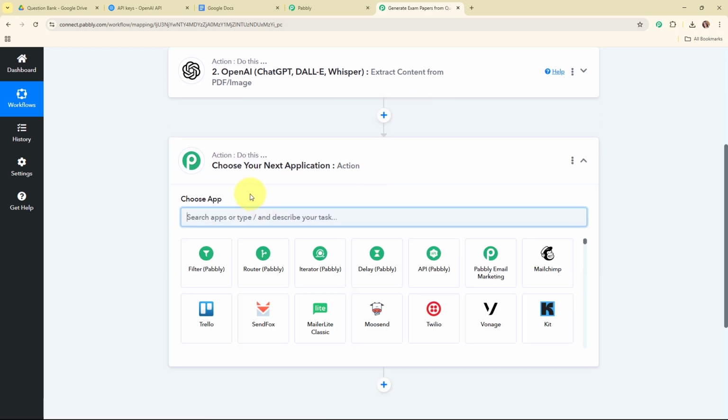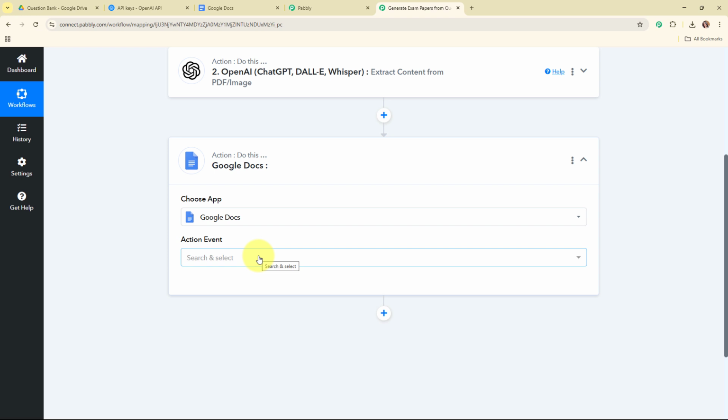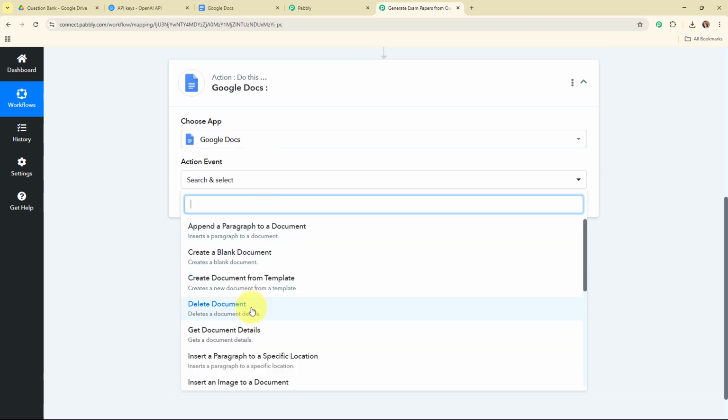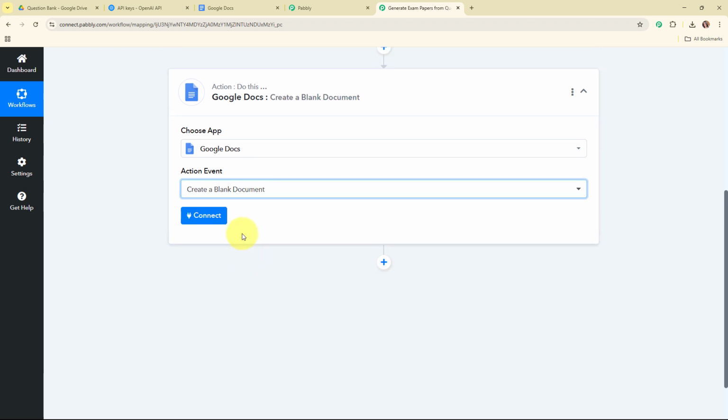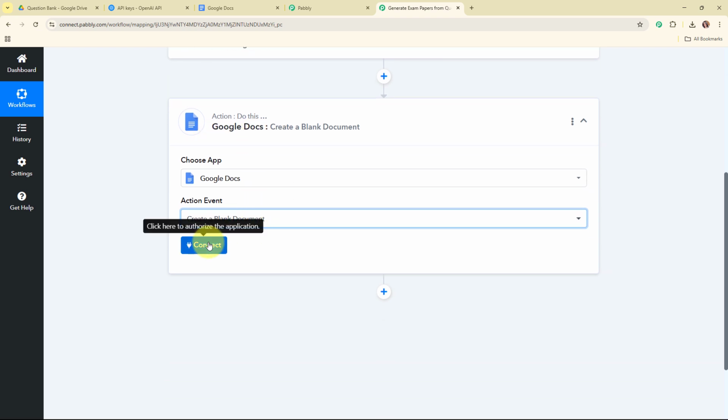in this action step, I'm going to select my action application as Google Docs. Google Docs is an online word processor that lets you create, edit and share documents from any device with internet access. So in my Google Docs action step, I'm going to select my action event as create a blank document, so that after generating the exam paper, automatically it is going to create a blank document in my Google Docs account first.